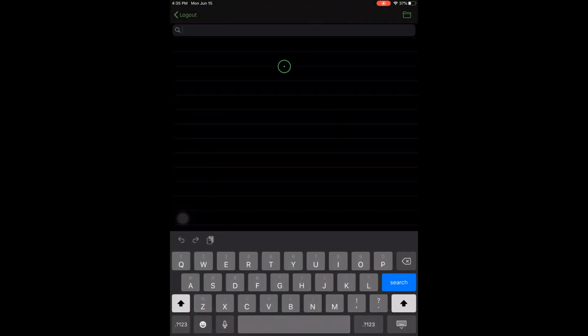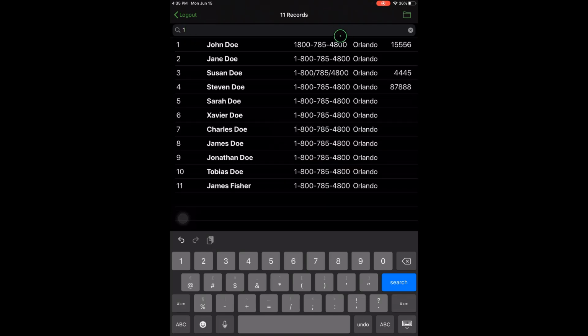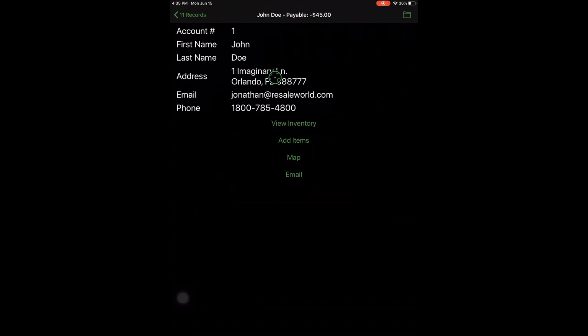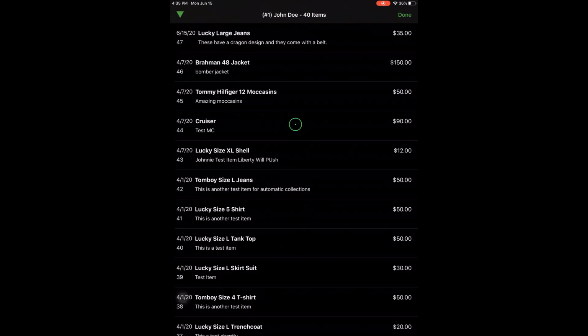I will show you both main methods of editing items or finding the items so that you can add images and push them to Shopify. So the first main method is to search for an account and search for the item in an account. So I'm going to go ahead and tap 1. And we'll go into our John Doe account. Next, I'm going to go ahead and view the inventory on this account. And then we're going to go ahead and tap on an item.